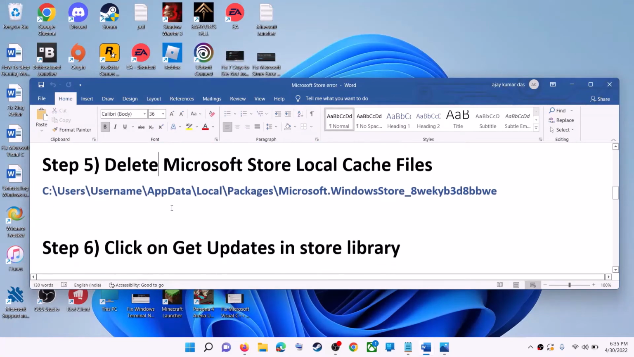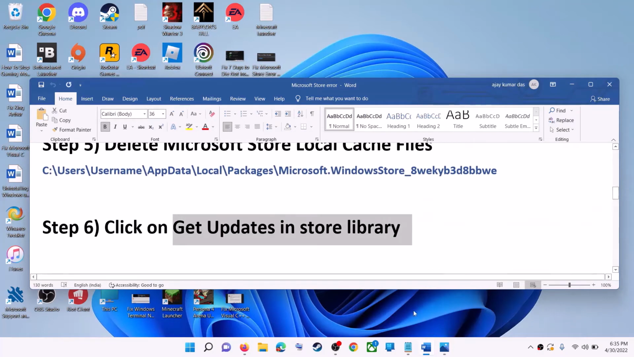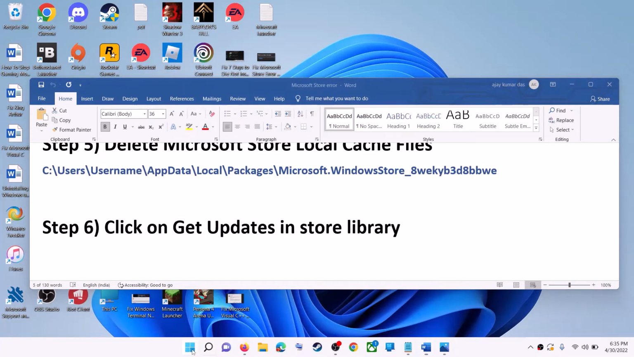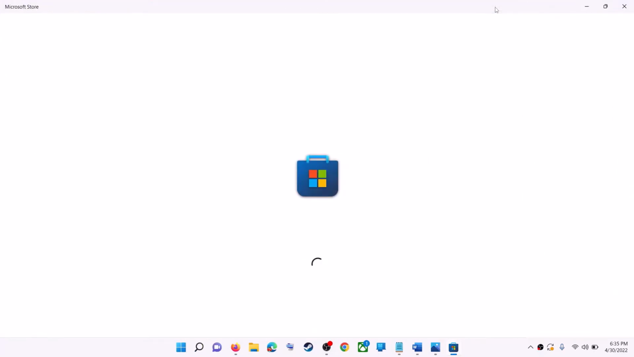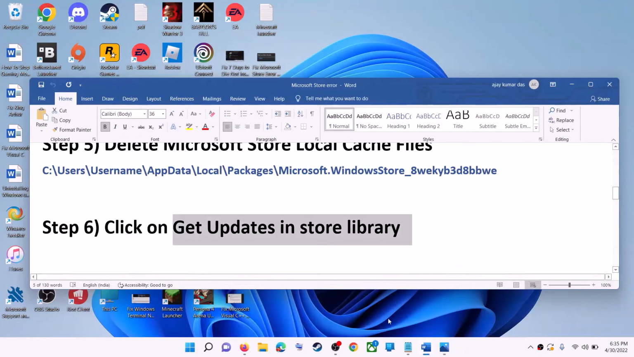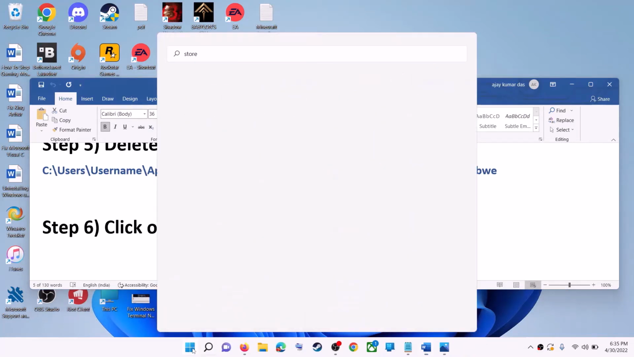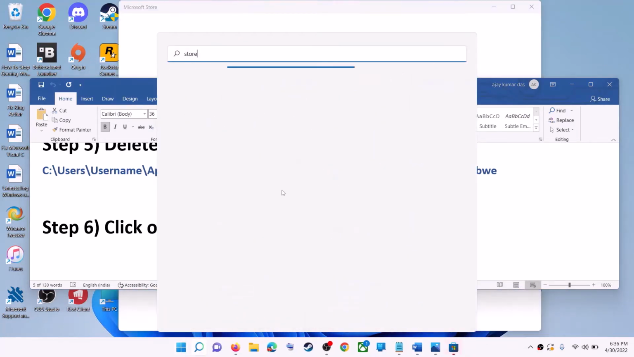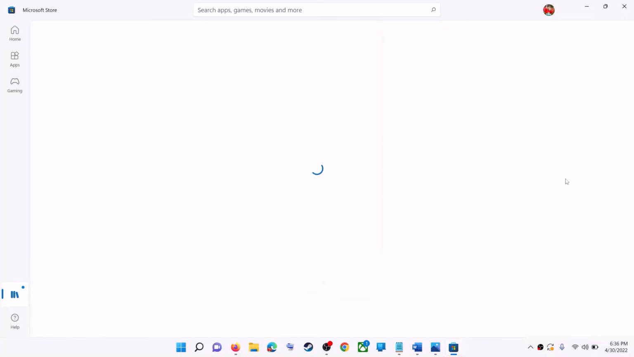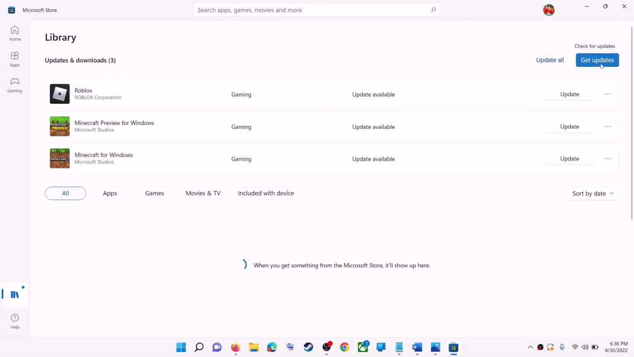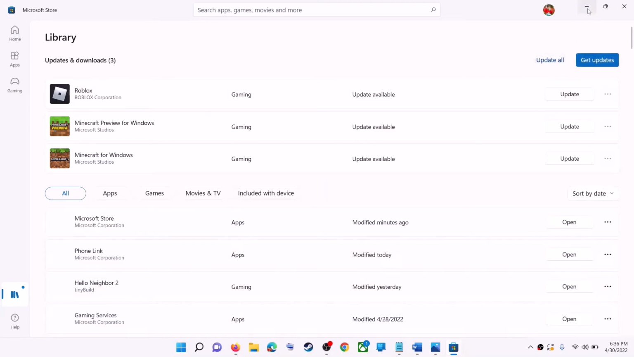Now the next step is to click on get updates in the store library. So open Microsoft Store on your computer. Now on the bottom left here, you can see the library option. So click on library. And on the top right here, you can see the get updates option. So click on get updates. And once all the updates are installed, try to use Microsoft Store.